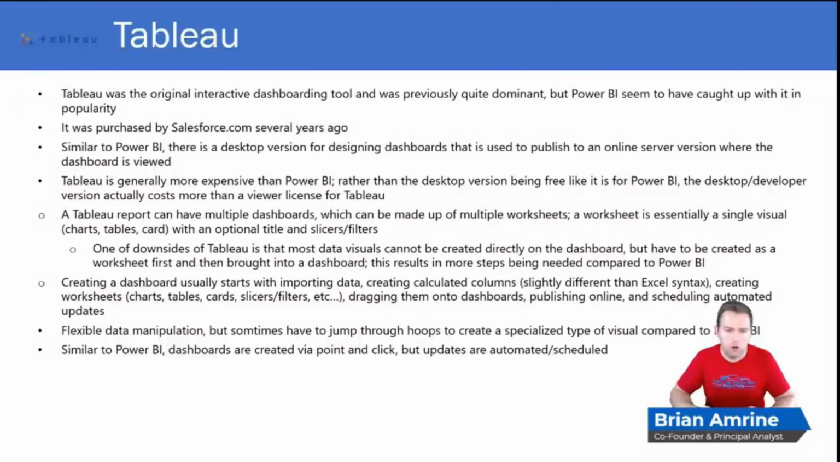A Tableau report can have multiple dashboards, which are made up of multiple worksheets. A worksheet is essentially a single visual, like a chart, a table, a card, with an optional title and slicers, filters that might have been added to it. One of the downsides of Tableau is that most data visuals cannot be created directly on the dashboard, but have to be created as a worksheet first and then brought into a dashboard.